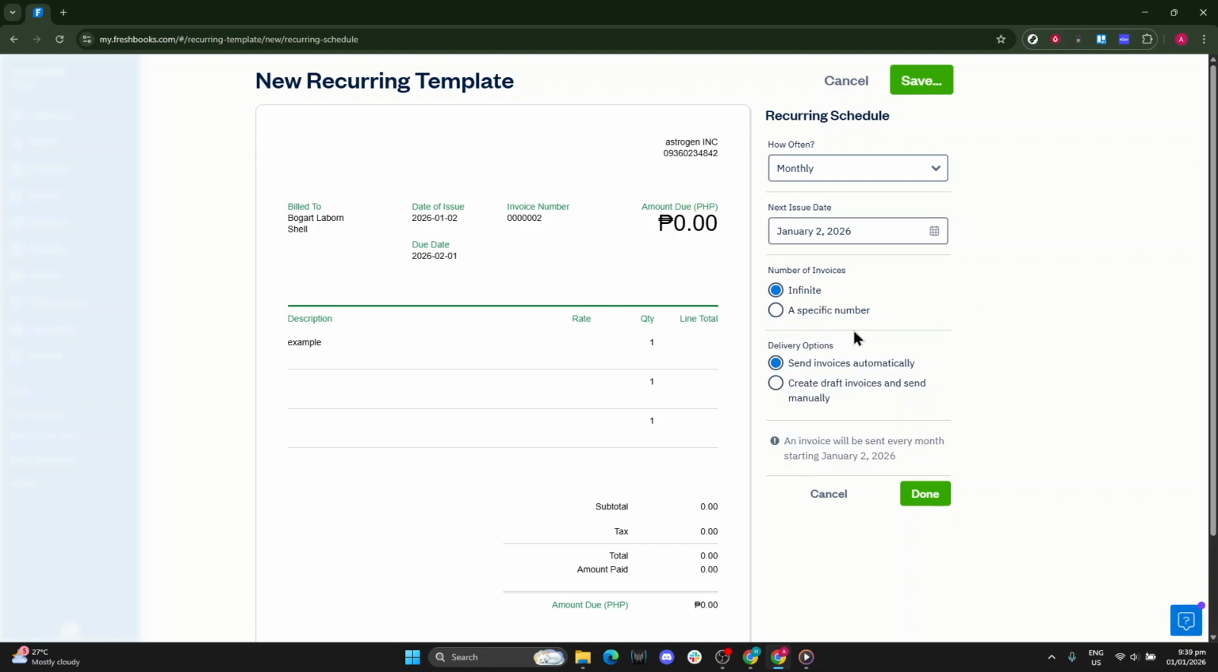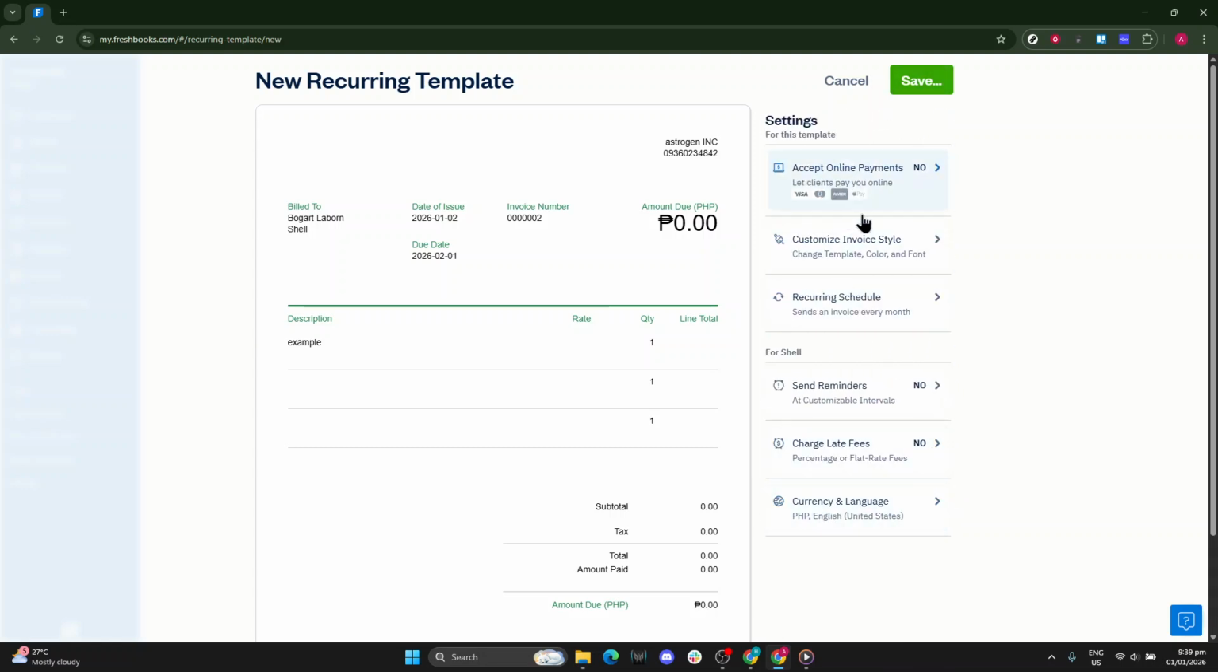Pick your delivery option so the invoice is sent the way you prefer, such as automatically by email. If you want to make it easier for clients to pay, enable the option to accept online payments. This can shorten your payment timeline and reduce friction for the clients. When everything looks good, click Done to confirm your recurring settings.